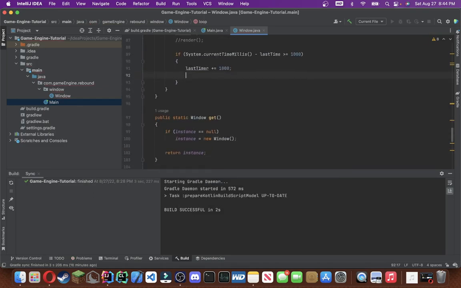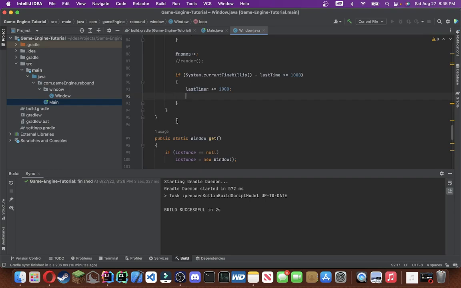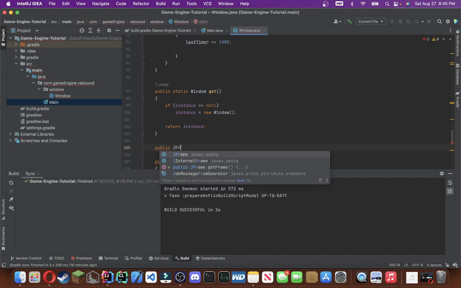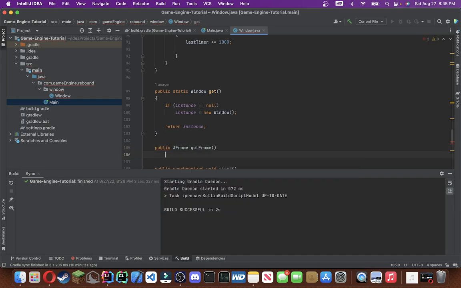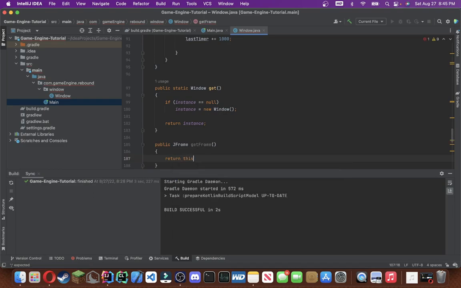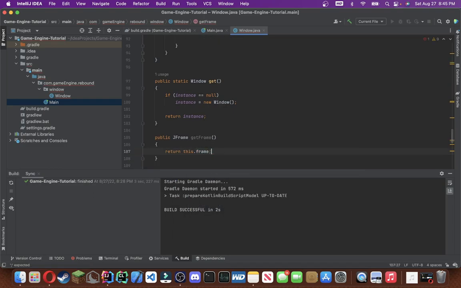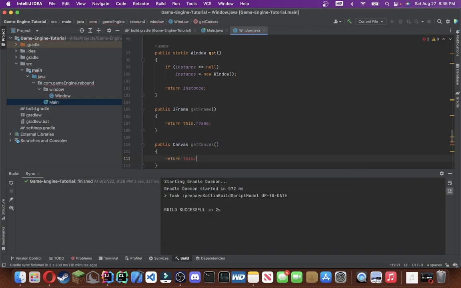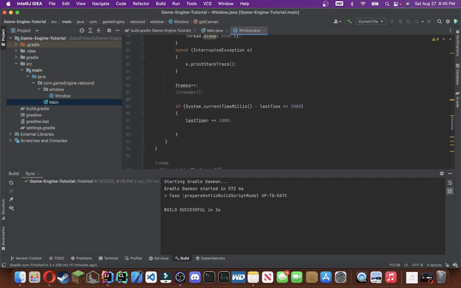Oh, we did not make that. Okay, so let's just do that real quick. Down here, let's do public JFrame getFrame, which will return this.frame. Public Canvas getCanvas, and we'll return this.canvas.